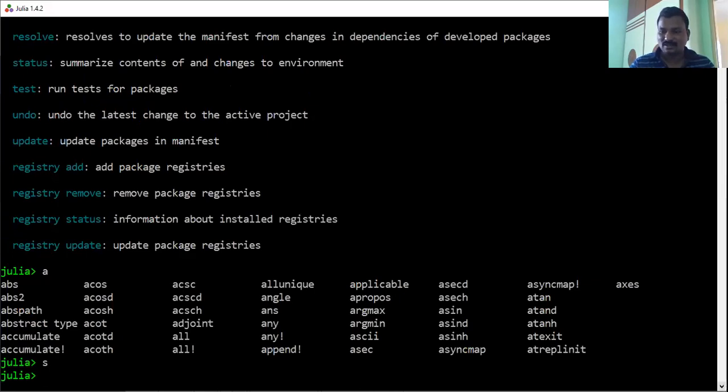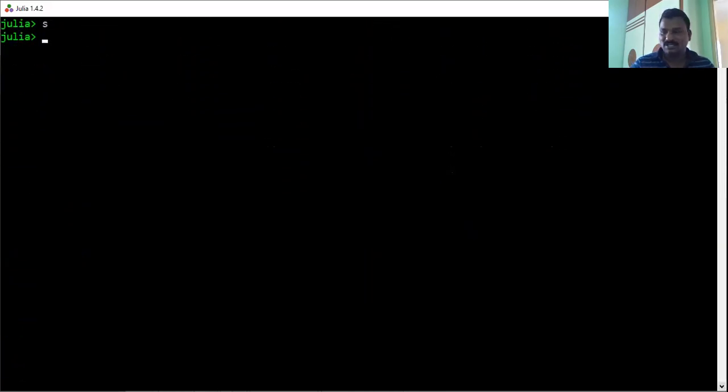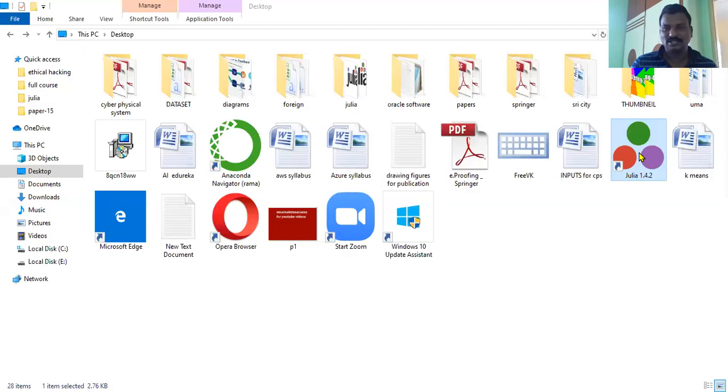Some other commands are there: Control D, or Control C for a program that takes a long time to execute. If you press Control D, you come out from the loop. For example, I am pressing Control D, which comes out from the loop. Then you start Julia again, and in this way you come out from Julia.